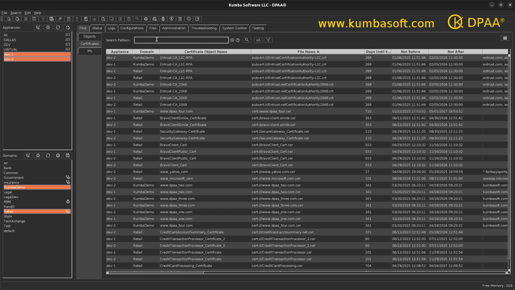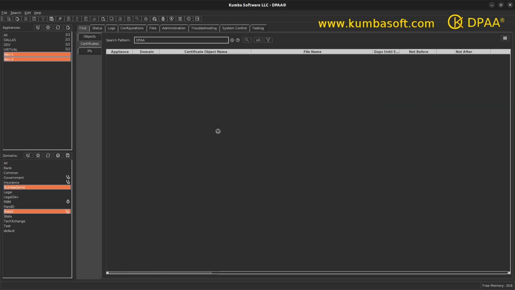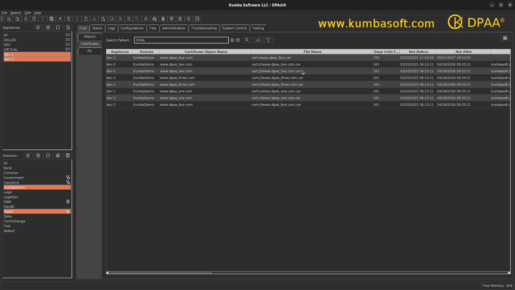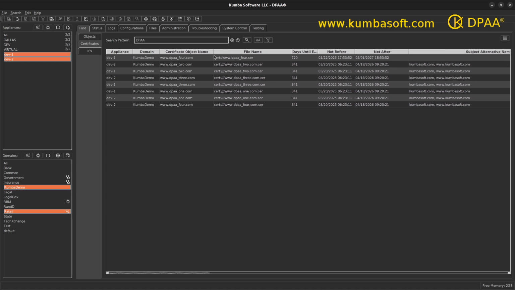We can search for something in the search fields here. So I can find something that I want to. If I were to just simply type the words DPAA and search, what it's going to do is find all the certificates, very similar to the Object Search tab, that contain the name DPAA. So you can see the certificate object name, the file name, etc.